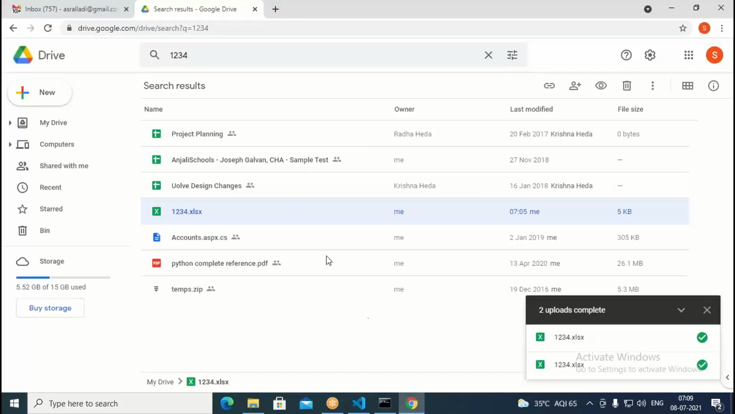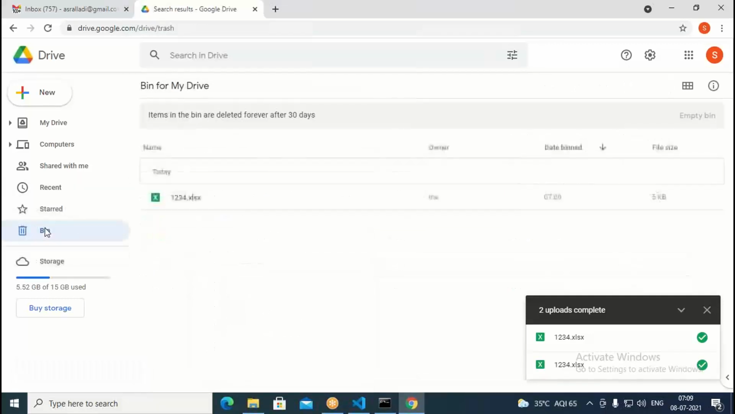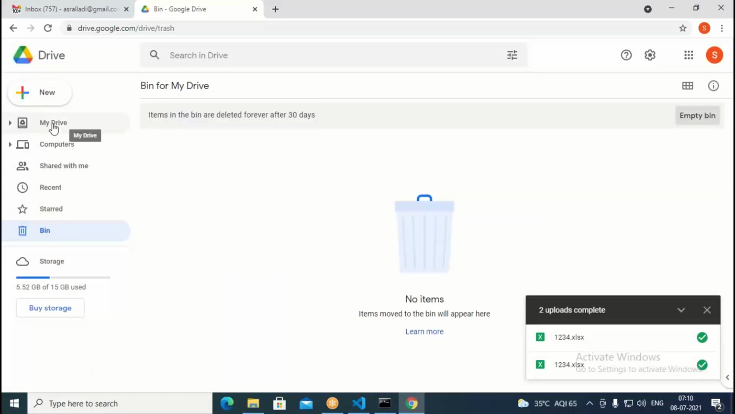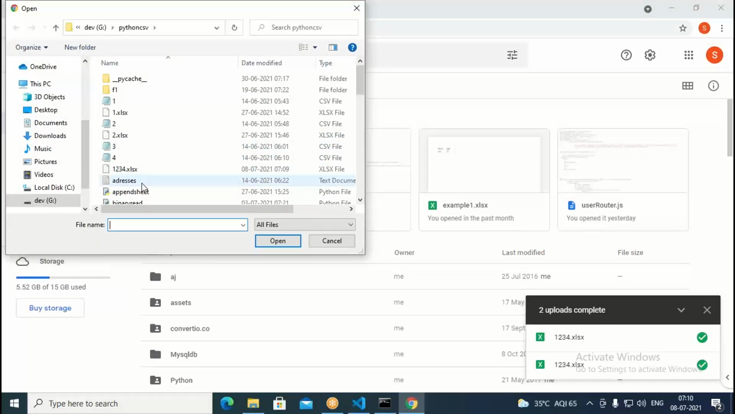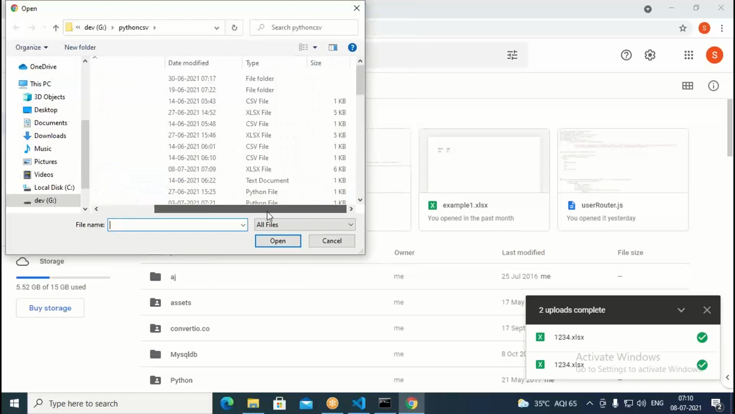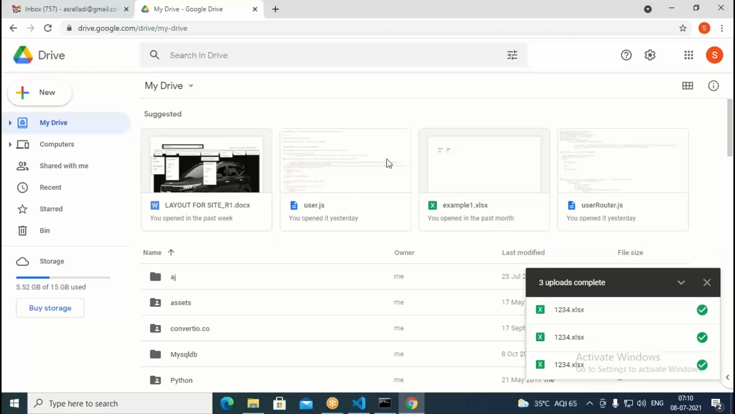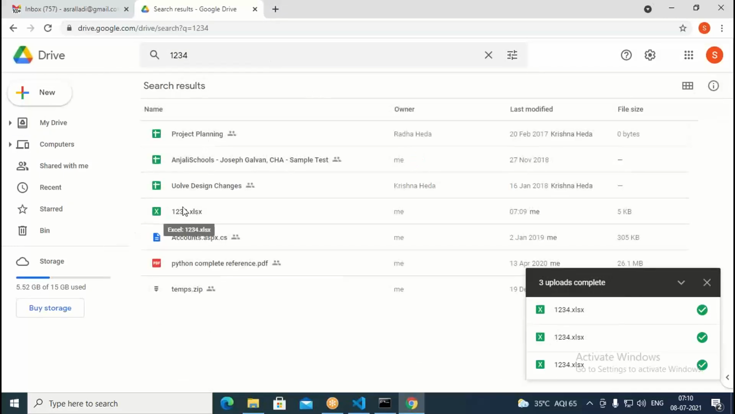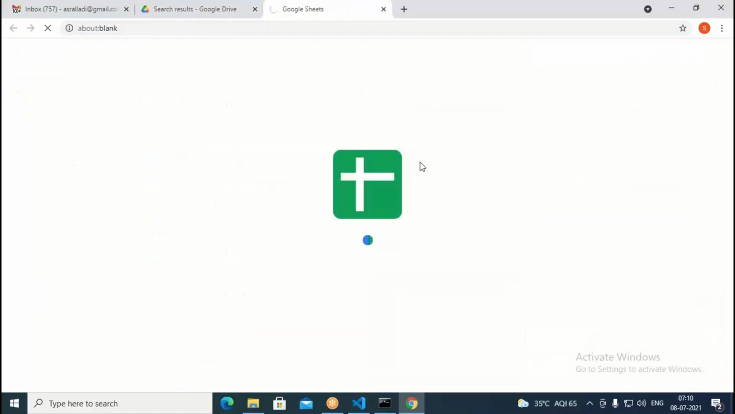So we once again go to Google Drive. From the Google Drive, remove this. From here also, I need to empty that. Then, once again, we upload the file 1234 XLSX. What is the size now? It's 6 KB still. Once that's uploaded, you can search here 1234. Now let us open this with Google Sheets.